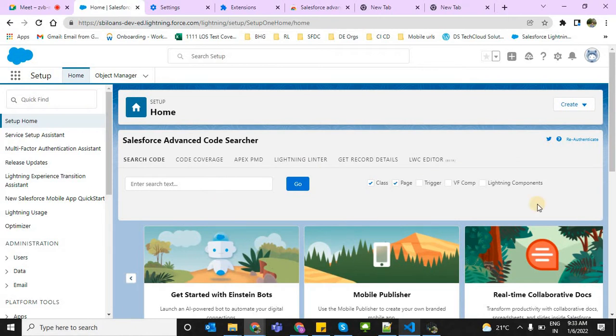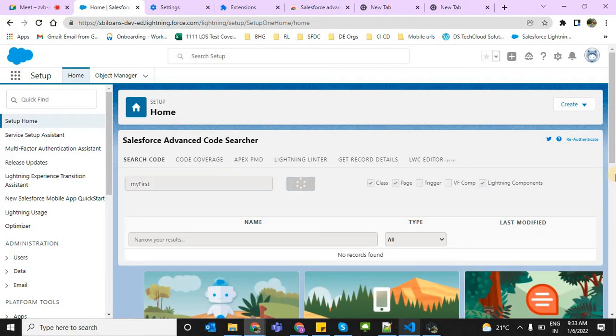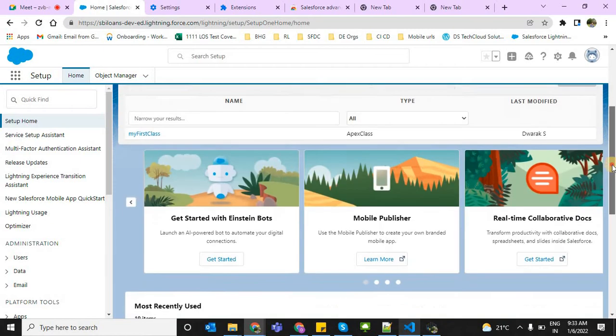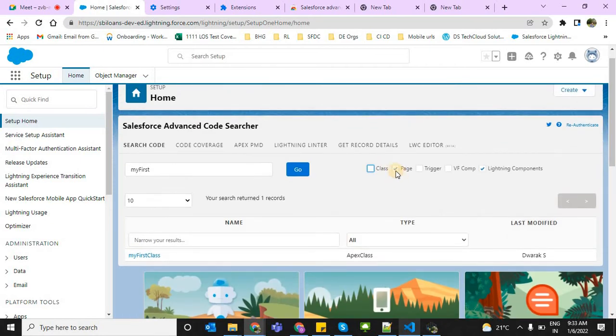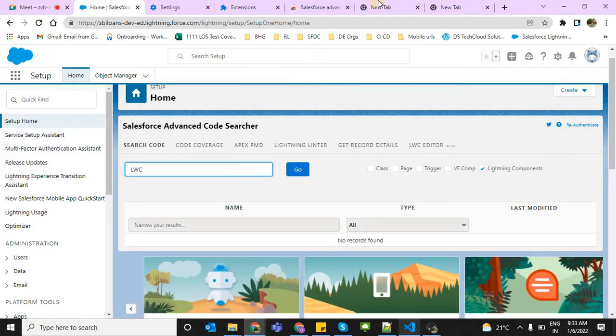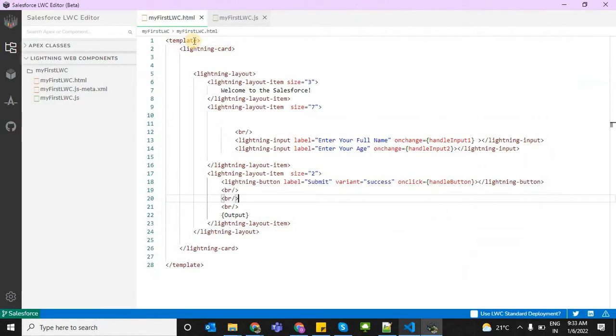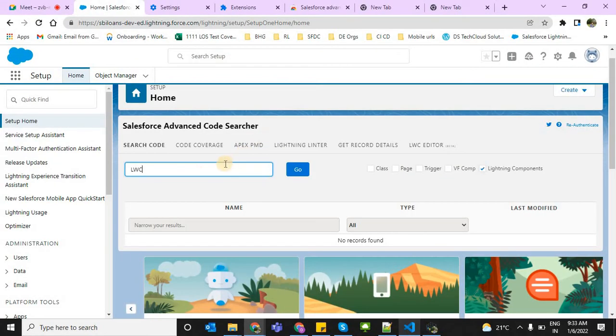you can search over here, Lightning components you wanted to search. My first. So you see my first class is available. Then you wanted to remove all this and search LWC. Let's see, there is no results. What is our component name? My first LWC.